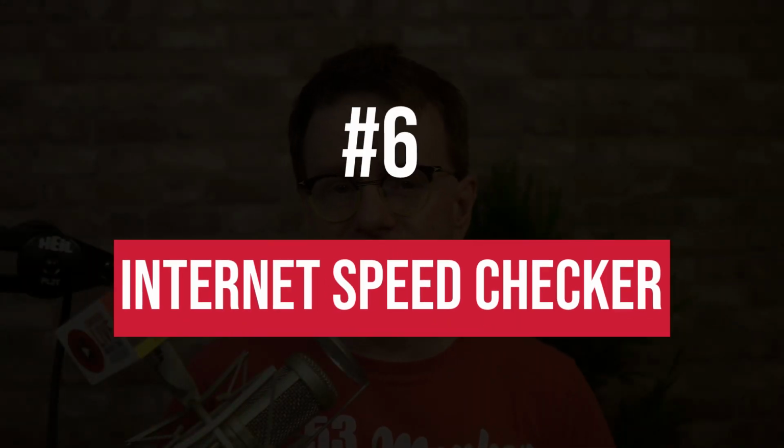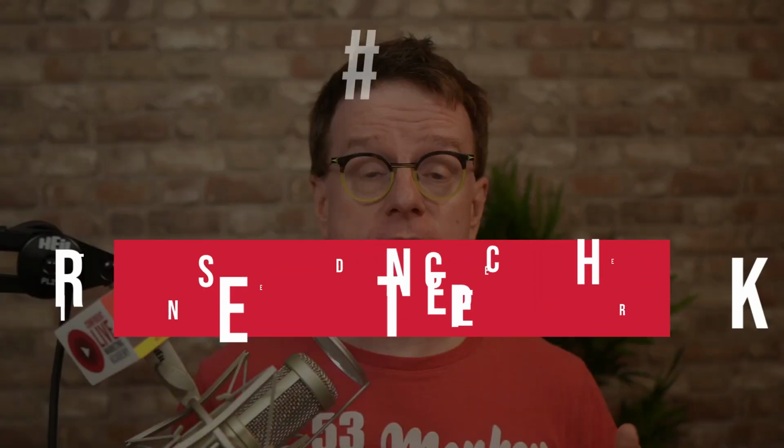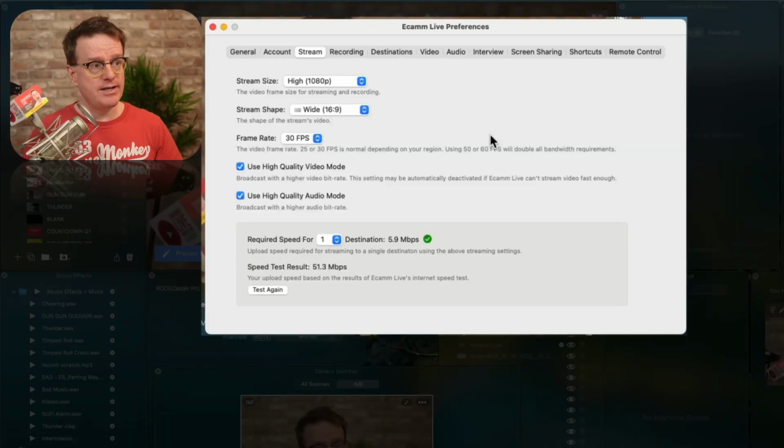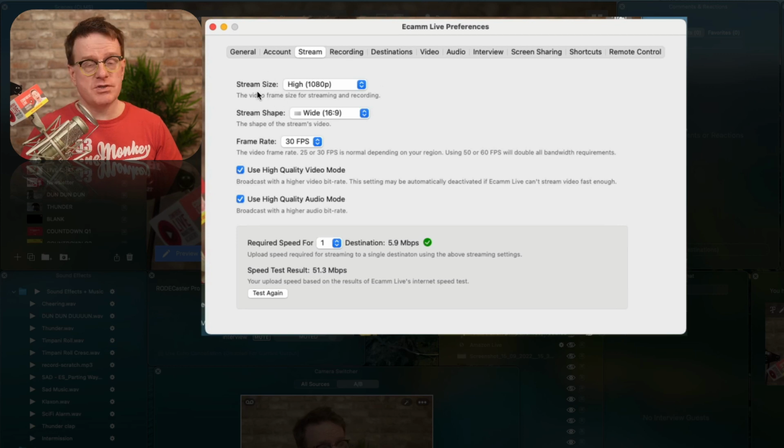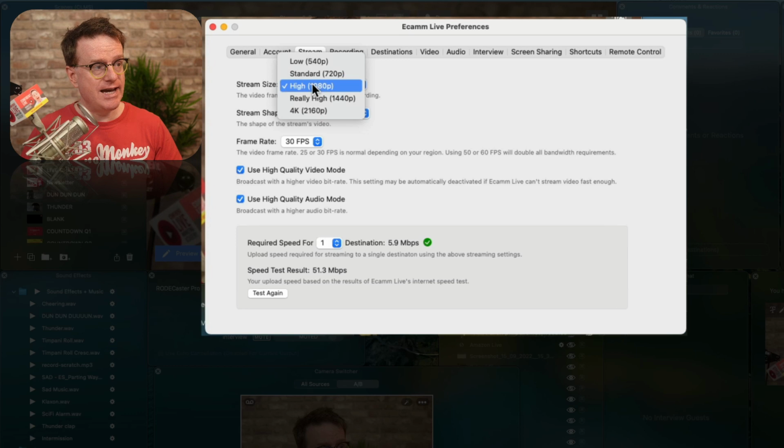Number 6, Internet Speed Checker. With multi-streaming and more guests, you'll be hammering your internet upload speed a lot more. How do you work out how many destinations you can stream to and with what resolution? Ecamm Live now has a speed checker, which gives you the information you need. To do this, we just go into the preferences, go to stream, and you select the stream size that you want, the resolution. So I normally stream in 1080p.